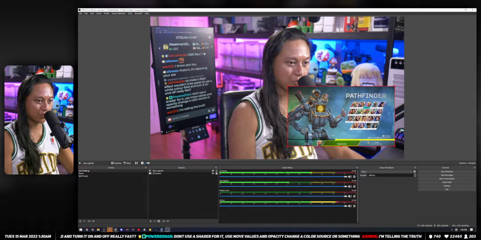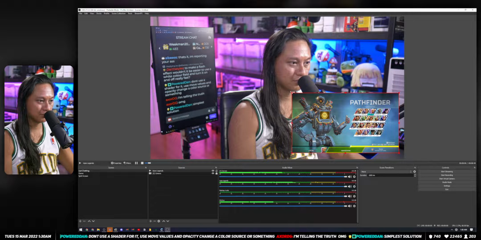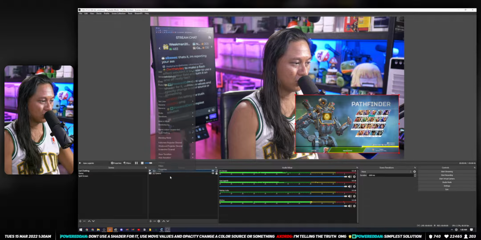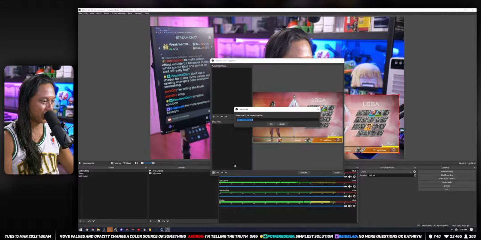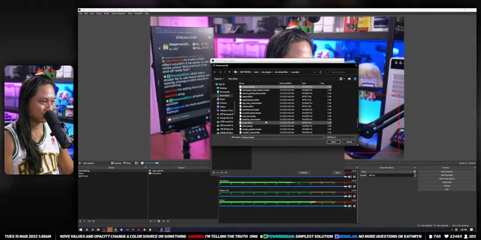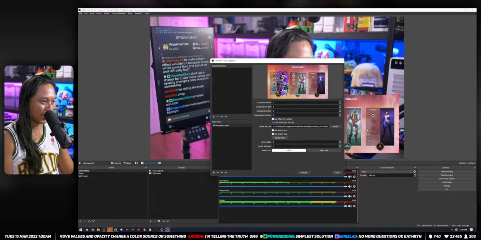And we'll have Apex super small in the corner here. We'll add filters. This one will add user-defined shader. This one will be our rounded corners shader. Add the shader. Rounded corners. Rounded rectangle. There we go. We'll add a corner radius of like 70 or something.